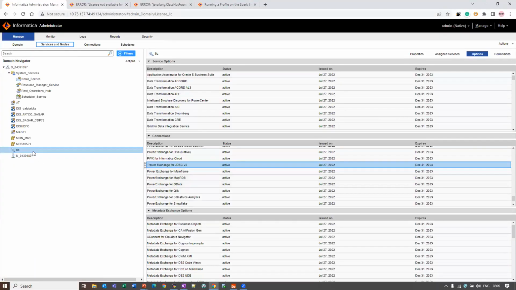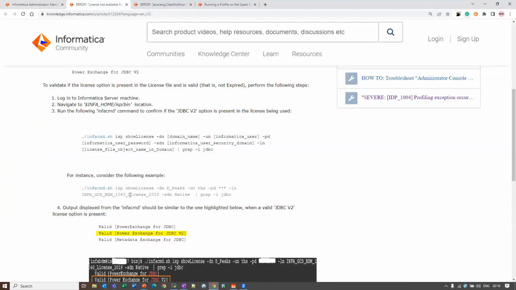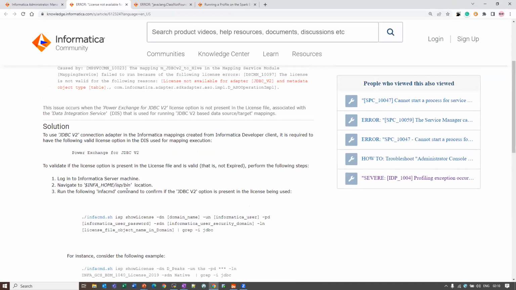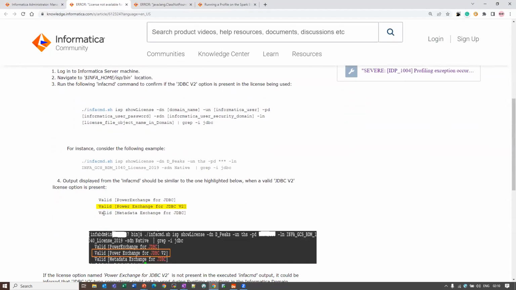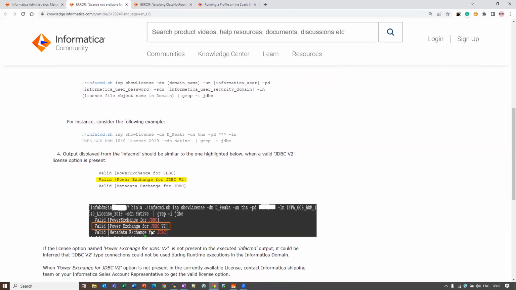First you need to go to license options, and in the connectors you need to have PowerExchange for JDBC v2. You can verify this using the command line as well, by using the infacmd command. You can run this command and it will give you output on whether you have the license or not.